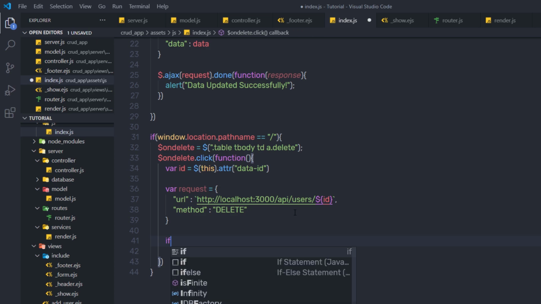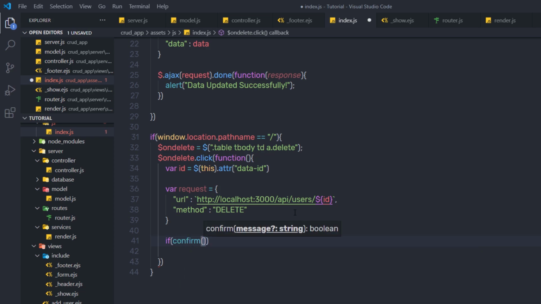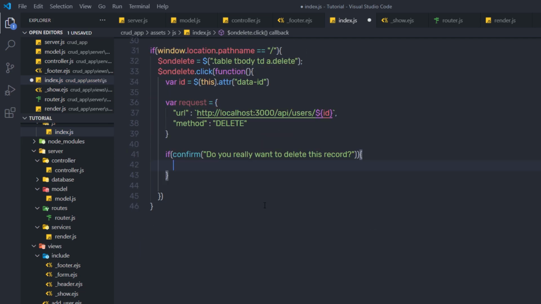Down here, I'm going to get the user permission to delete the record. So here I'm going to say if, and in the if statement, I'm going to call the confirm method. This is the inbuilt method in JavaScript. This will just get the permission from the user. Here I'm going to say confirm, and in the double quote, I'm going to say, do you really want to delete this record?